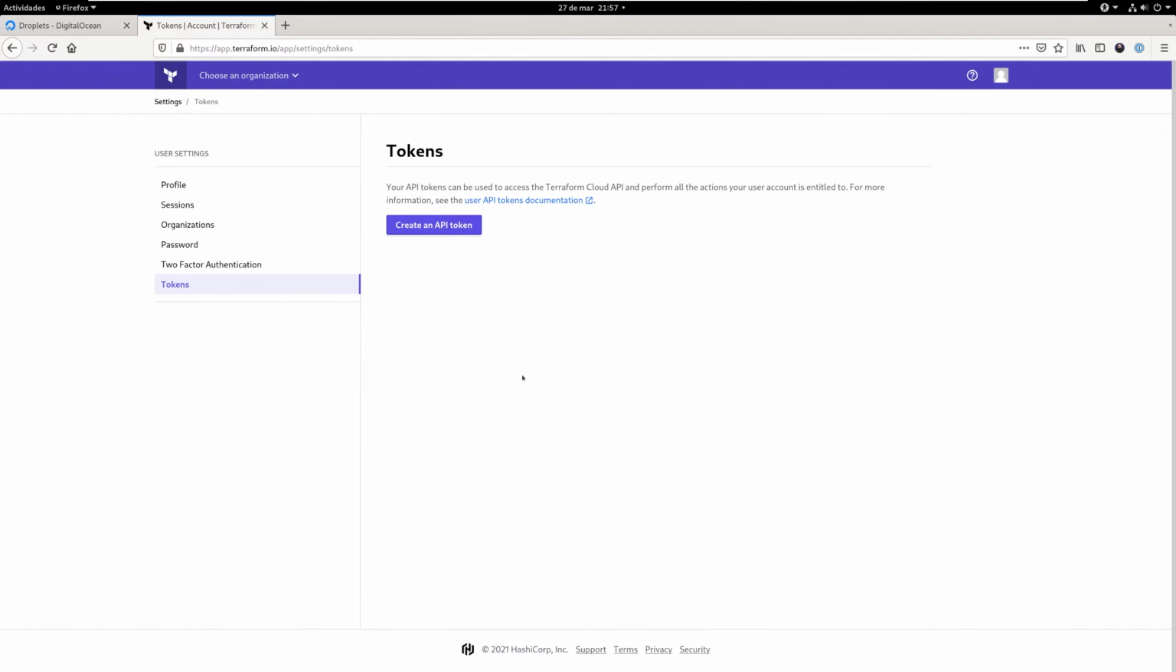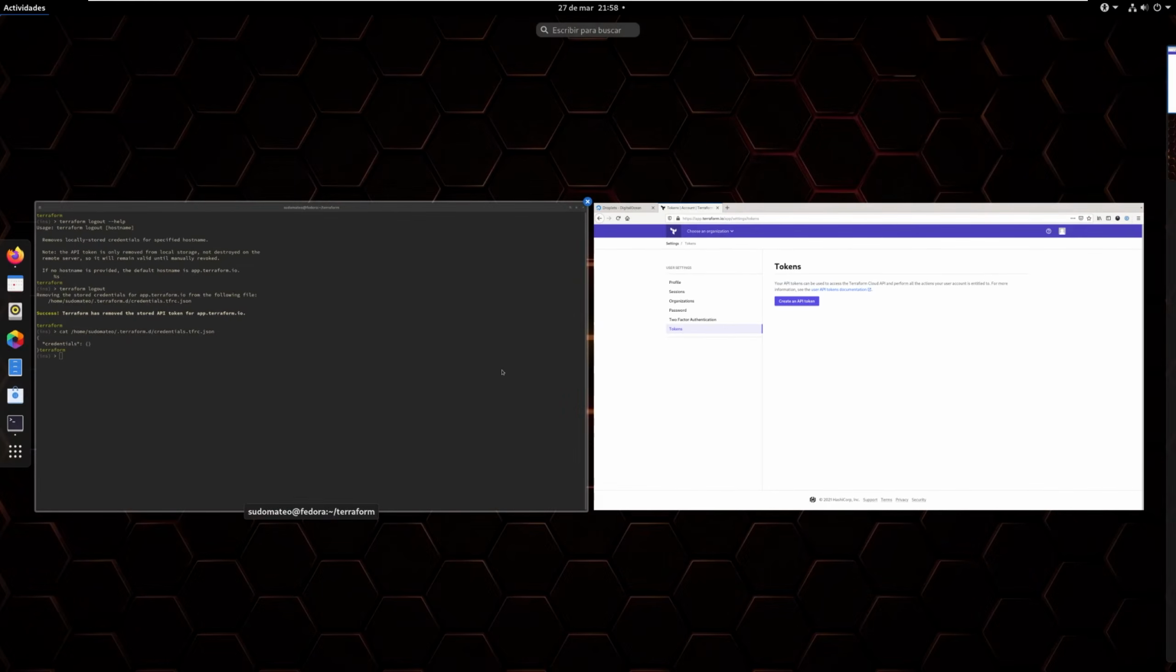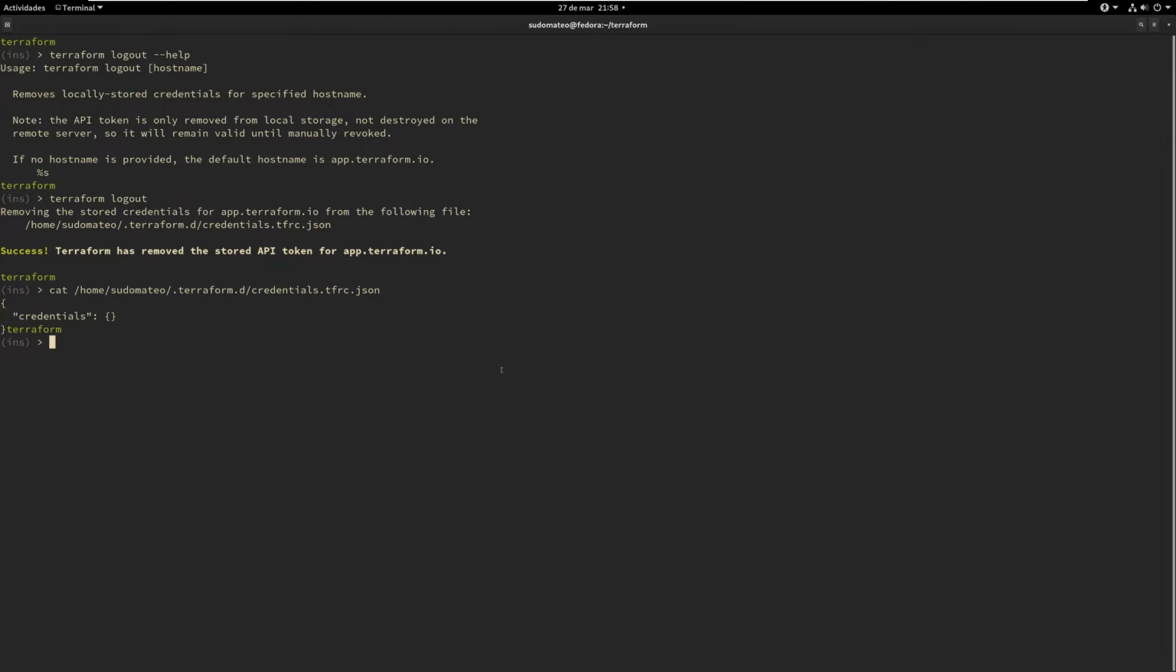And at that point, you're actually safe because the API tokens delete it from your local file and from Terraform Cloud or Terraform Enterprise. And that was Terraform Logout.